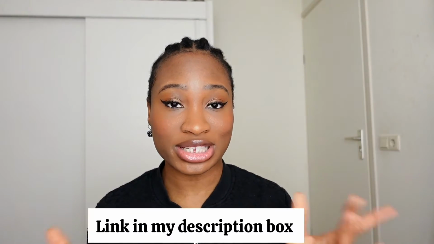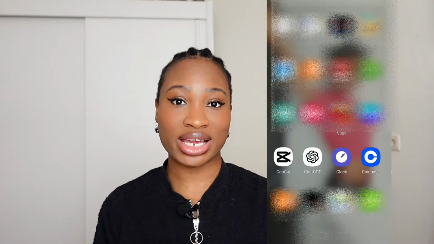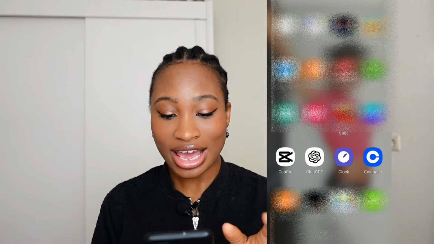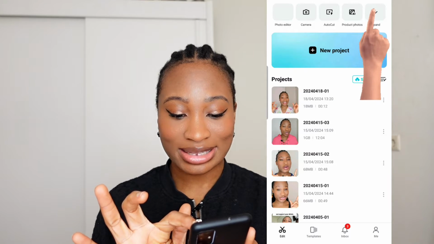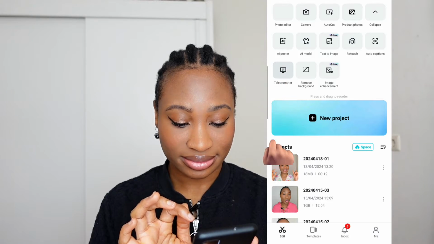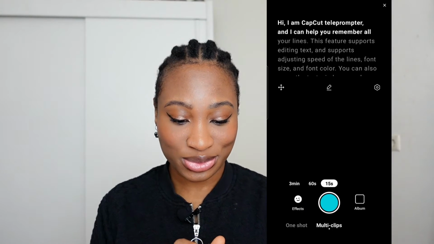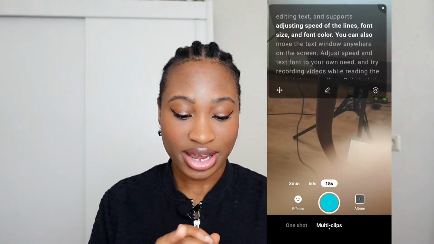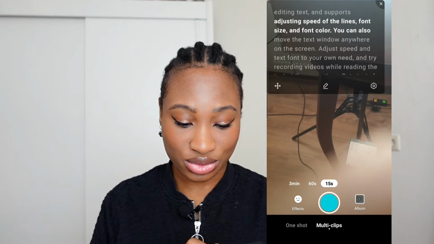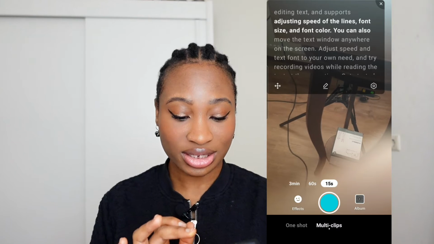Simply download CapCut if you haven't downloaded it yet, which would be weird because literally everyone has it. But anyways, download CapCut and then click on it, and then click on this expand. Down here you would see teleprompter. Then you can modify the script to whatever you want. You can use this tool here to move it to wherever you want your scripts to be on the screen.